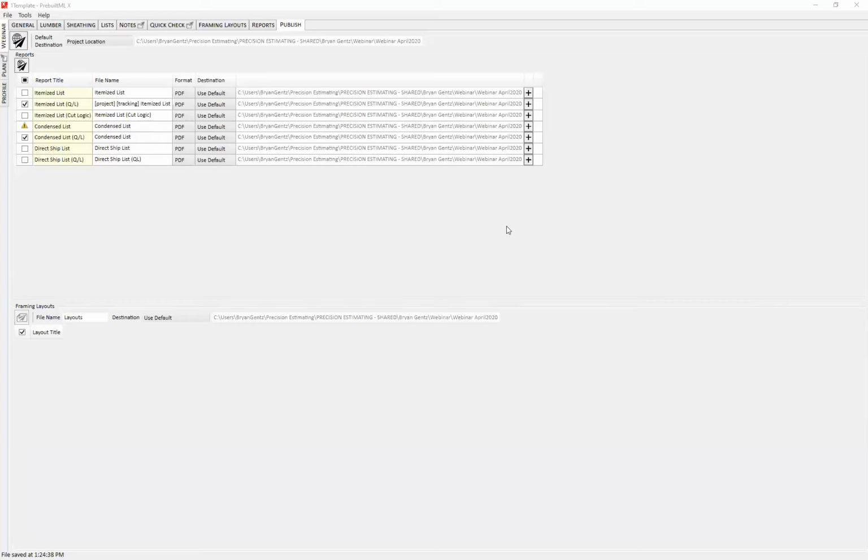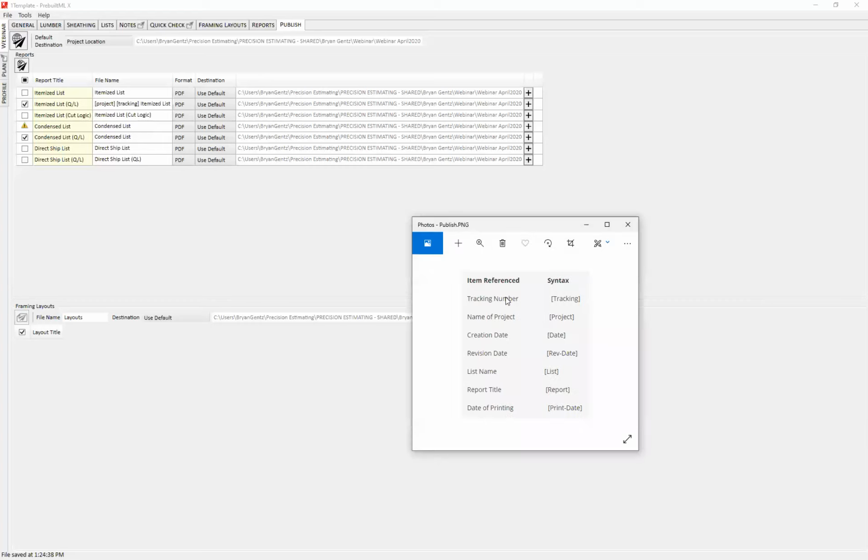There's a list here of the different things that you can do. You can have your list name, the title of the report, which is here, the date it's printed, name of your project, and tracking number, like I already mentioned, and all of those things can be automatically added to your file names.